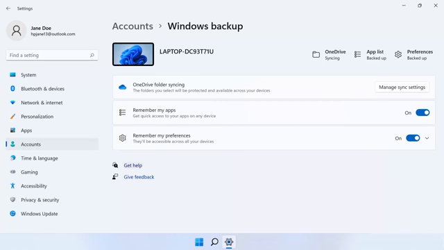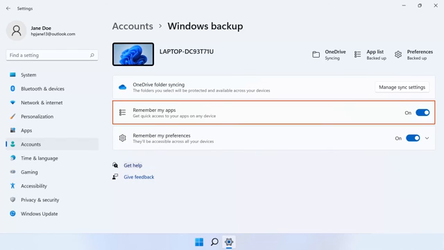online storage. To access your apps from any of your devices connected to OneDrive, make sure that the On button in Remember My Apps is enabled. This option is enabled by default.